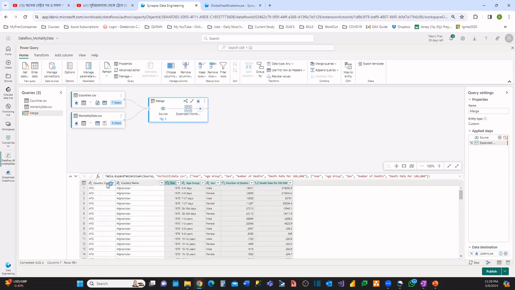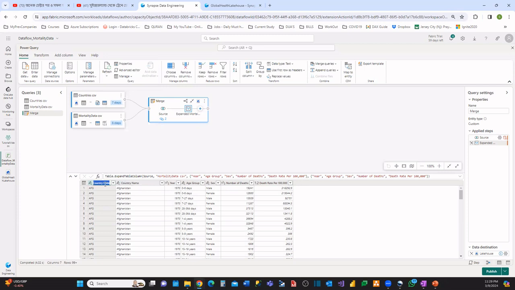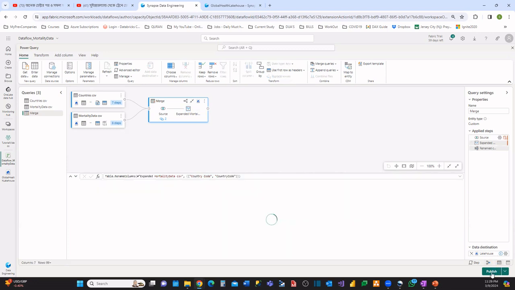Okay, so next thing we'll do, we'll just rename and remove all the space in between the field names. To do that, we will right click, rename, and remove the space there. We'll do the same thing for the rest of the fields. So we're done.